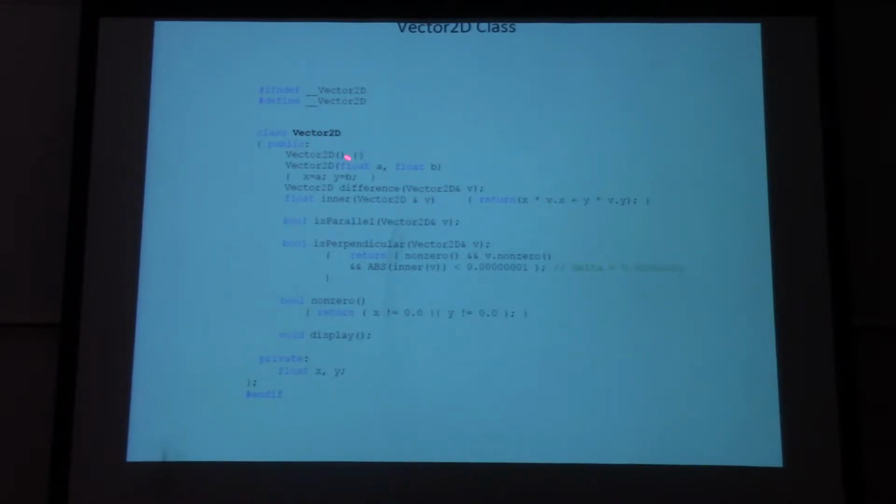And then I'm going to have a difference. So if I want a difference, basically, I want to take a vector host and a vector parameter, which I'm taking by reference, and I'm returning a vector. So I'm doing a difference of vectors. Then I can have an inner product. For inner product, I'm coding that method inline. So the inner product is going to multiply x.